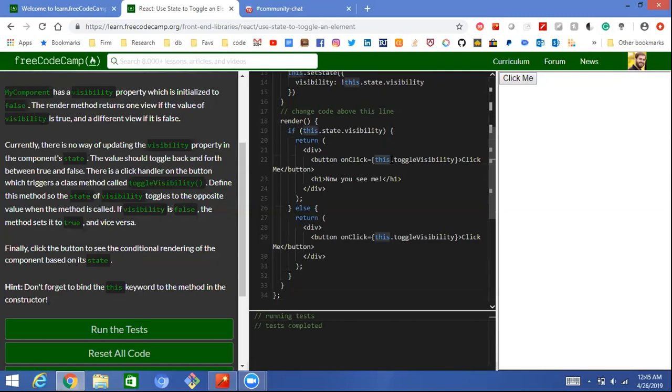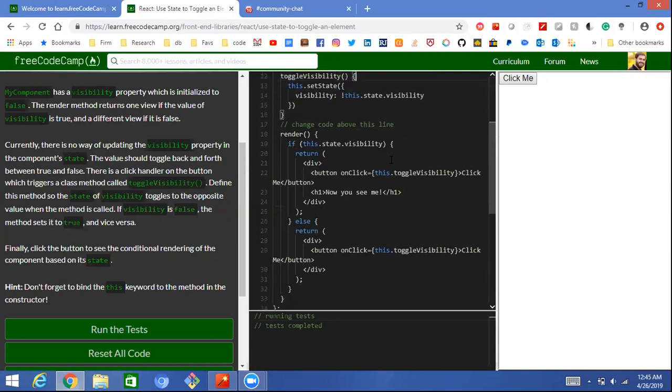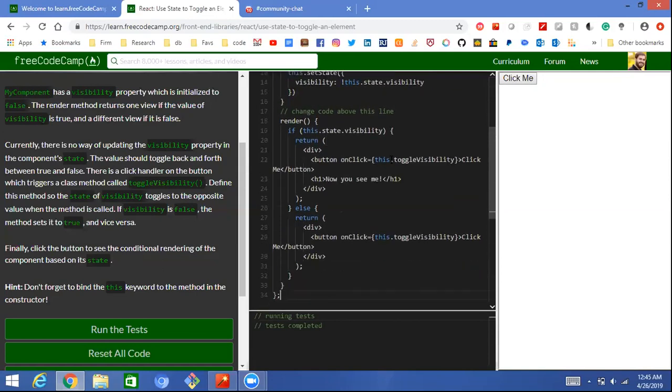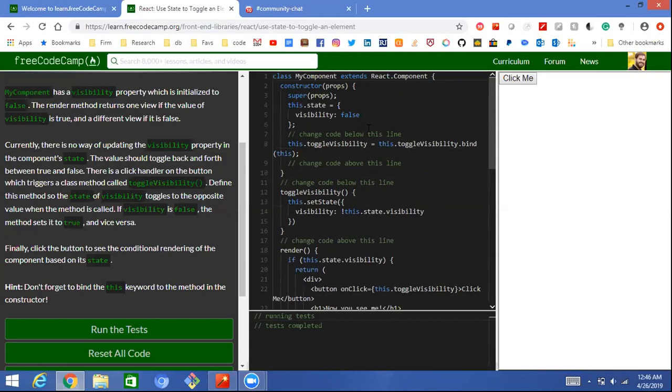Just go through the code and see if there is anything you want. Yes, it's onclick this dot toggle visibility. We are calling onclick, we are calling toggle visibility, and we have written the toggle visibility method, which is updating the state. So we are updating the visibility property in our state, and we bound that in the constructor. And this one's visibility is a boolean. Did you understand why we are using visibility colon not this state dot visibility?